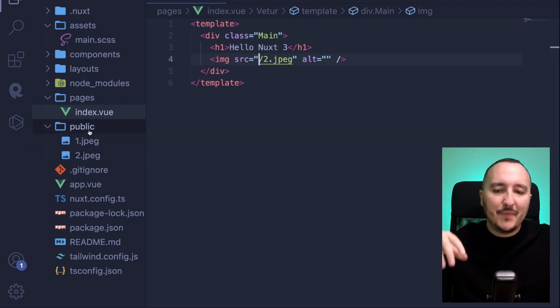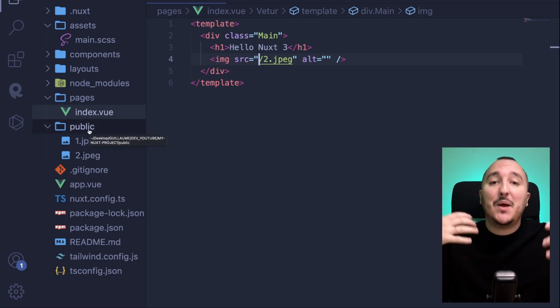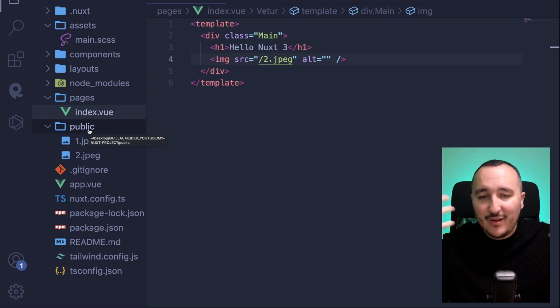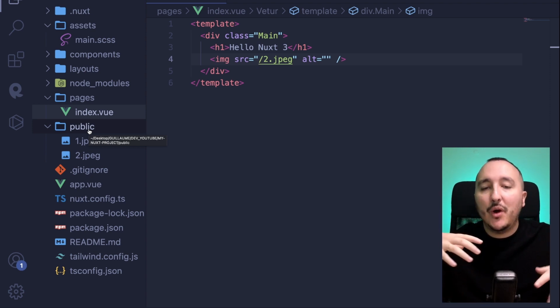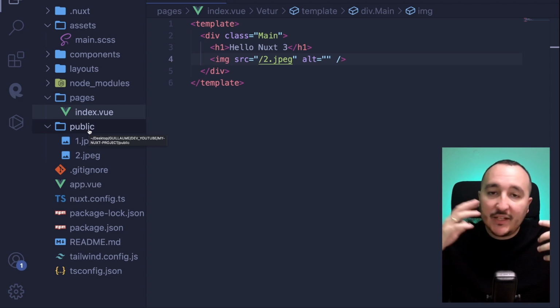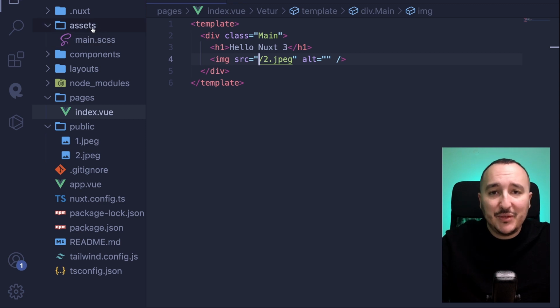But remember, public means that it's public. So it's available on the app all the time. You've got to be careful if you want to store files or elements that you don't want to share. Don't put them into the public folder, put them into the assets folder.